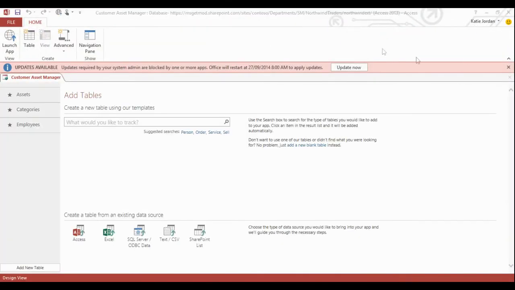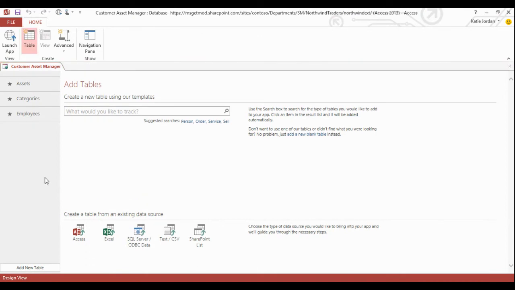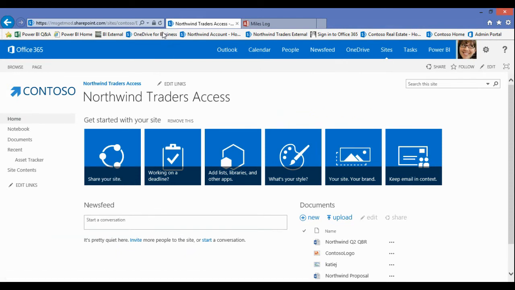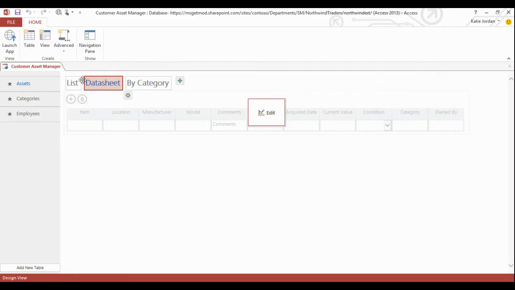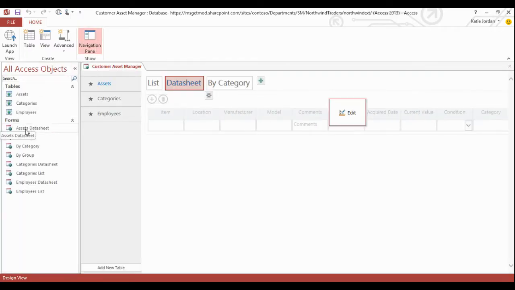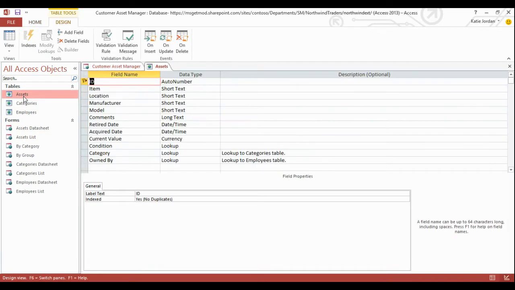Alright, so a minute or so has passed and Access has finished publishing that app. So what I'll do is go back down to that SharePoint Online site. Let's refresh and we'll see that our Customer Asset Management app, there it is, now appears on this site. So before I launch into that, I might go back to Access, because of course if you do have some development skills or you're an Access guru, you can go in and make changes to this app and customize it even further.